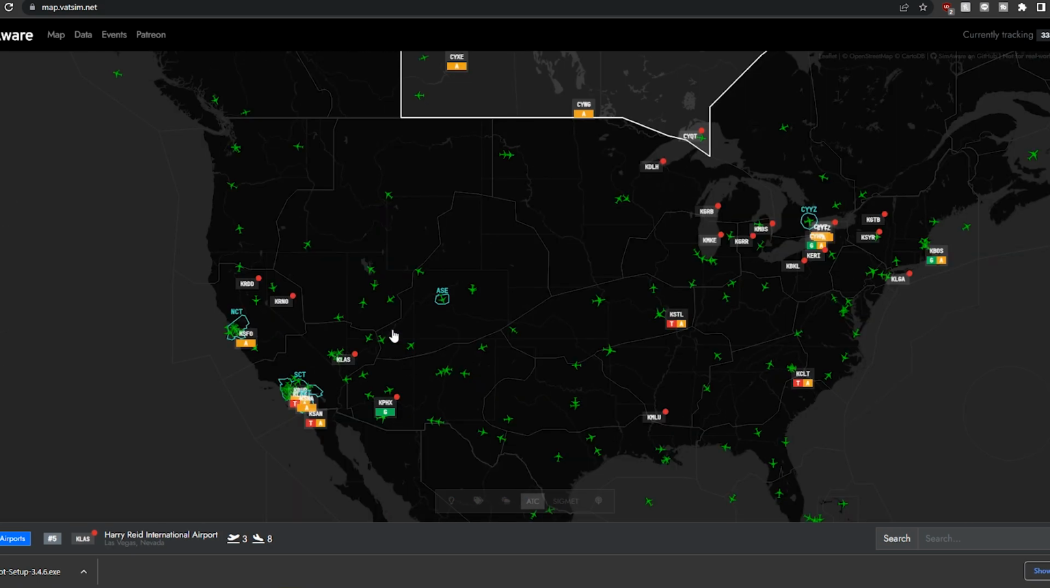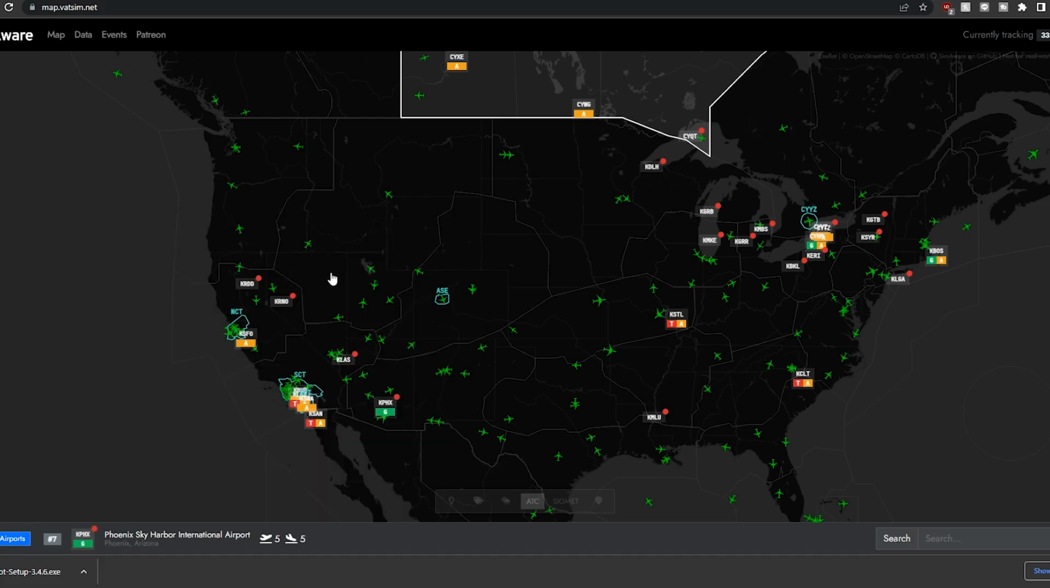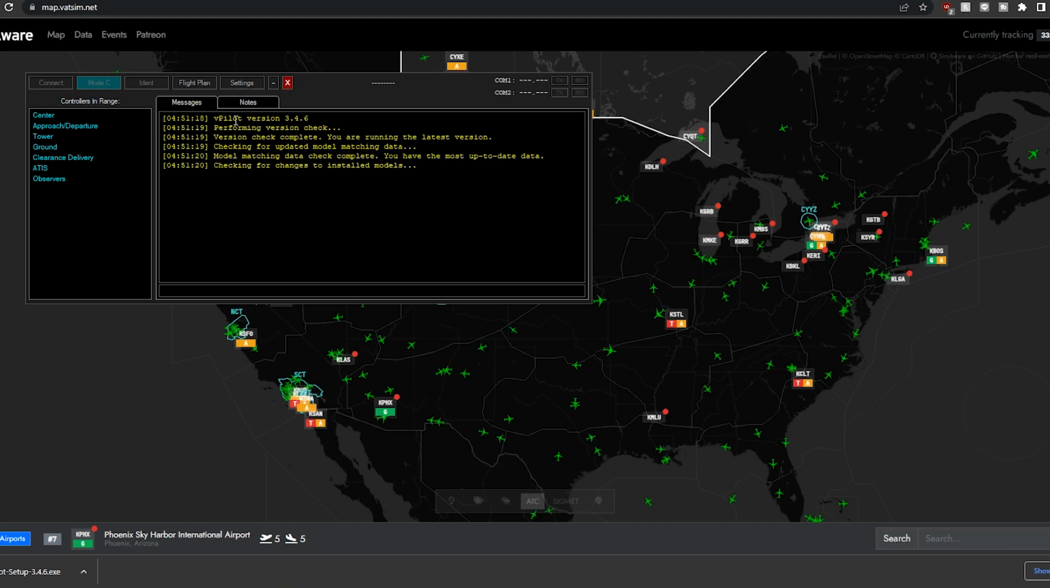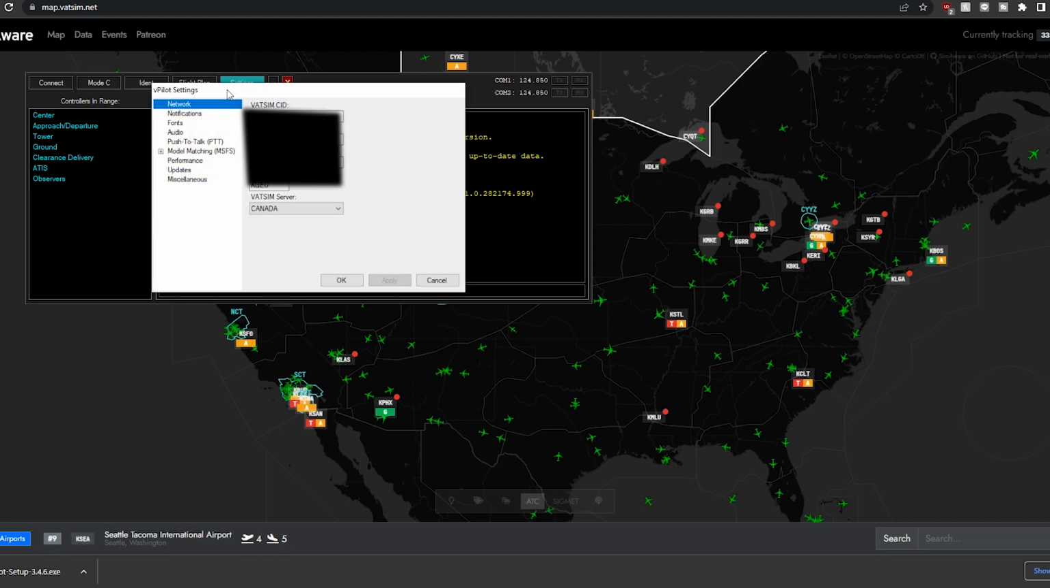First thing you're going to want to do is launch vPilot, and we'll just get that set up for when you launch the sim. So it's going to ask you to log in. You're going to have that password and username that you had with VATSIM, and you're going to go to Settings and Network and enter all of your VATSIM information.